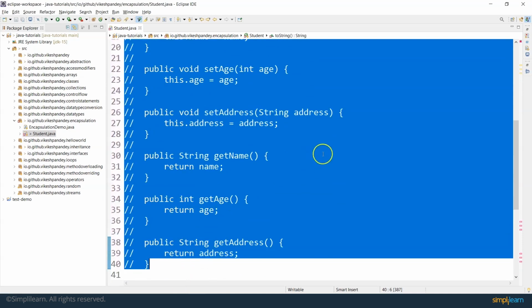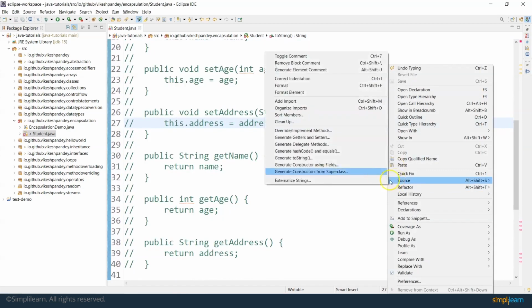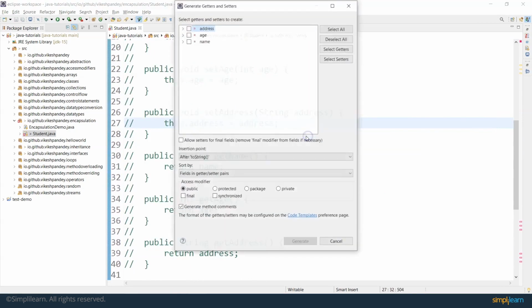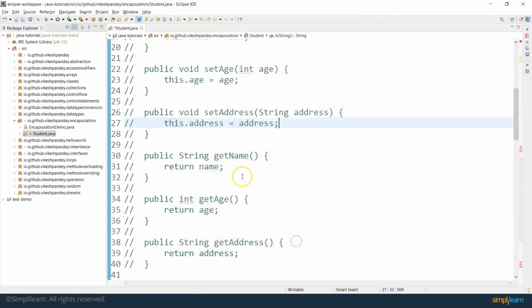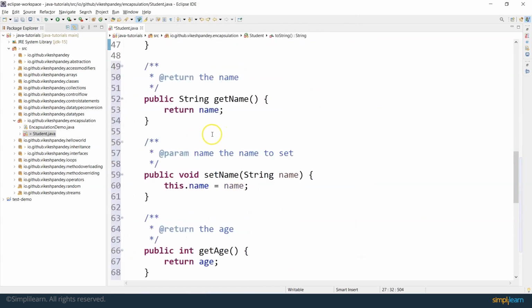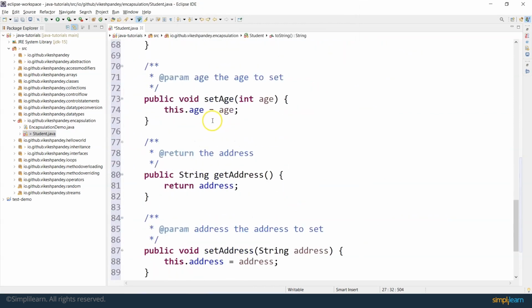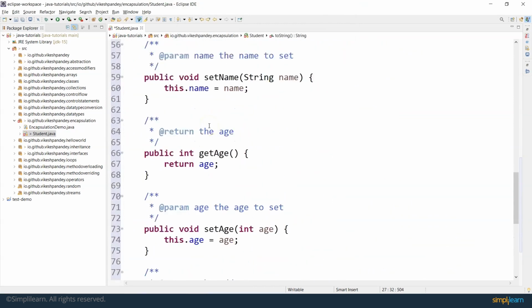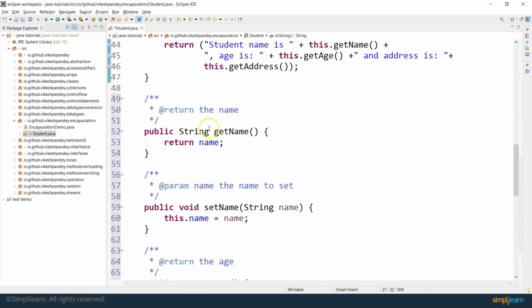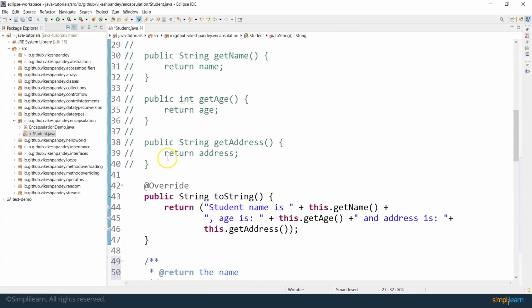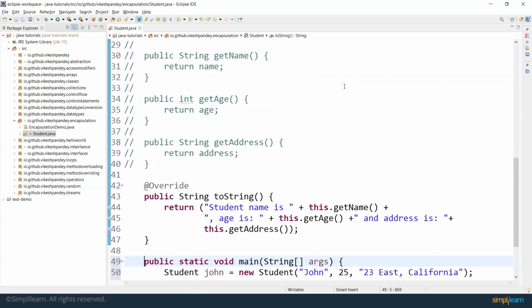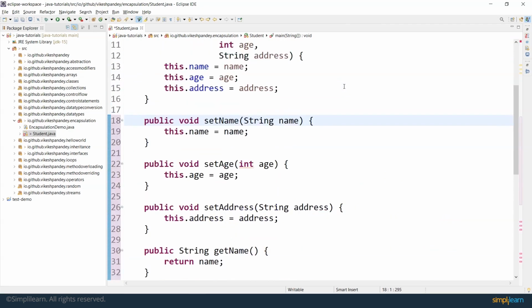So I'm commenting them. And if I right click, Source, Generate Getters and Setters, I get all the fields available for which setters and getters can be generated. So you can select them and leave everything as default, hit Generate. And it is automatically going to generate the getter and the setter. You see, all the code of the getter and setter is automatically generated. You do not even need to write it. And this is the power of the smart IDEs. Let me just revert what I did.